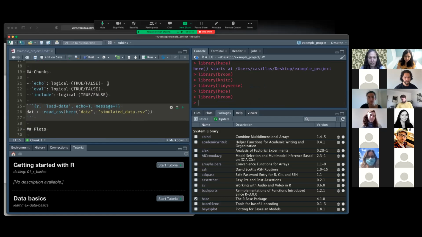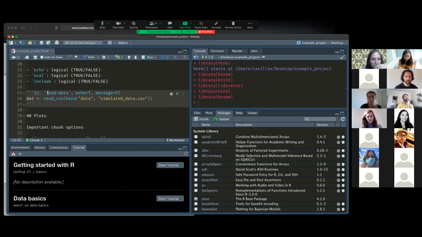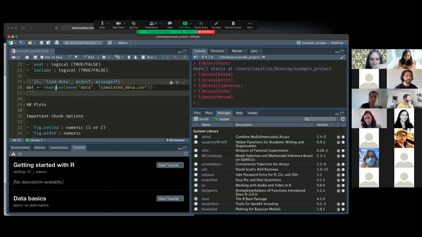Now, scroll down a little bit. I'm looking at around line 19. I'm going to talk about some more chunk options. That's a lie. I already talked about these. I'm not really sure why I posted those in there again. Skip that. Go to line 26. We're going to read in some data.